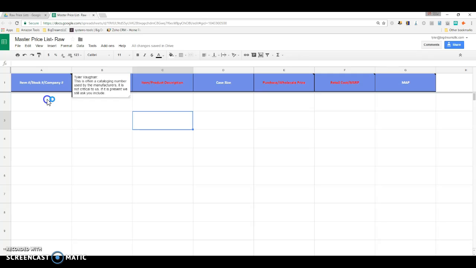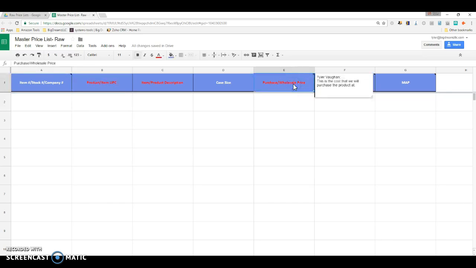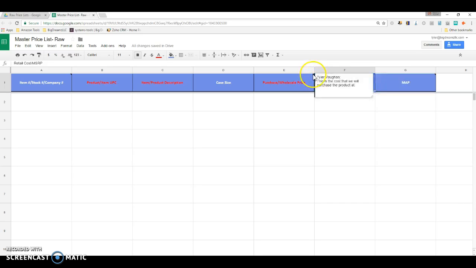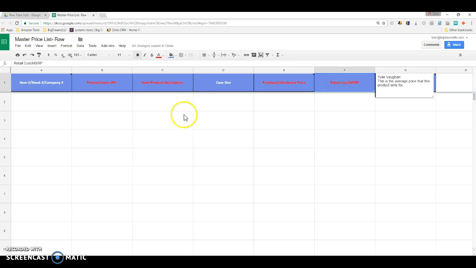Anyway, taking you through the master price list raw: item number, stock number, and company number are all essentially the same thing. You'll notice that I have notes on some of these so you understand what we're looking for. If you're familiar with how notes and comments are added in spreadsheets, it's this little triangle in the upper right corner, and if you hover over the cell, it'll also show that I've added something. I'm not going to go through extreme detail here. That's what the notes are for. I don't want to assume you know nothing or everything, so we try to help out and be as clear as possible.